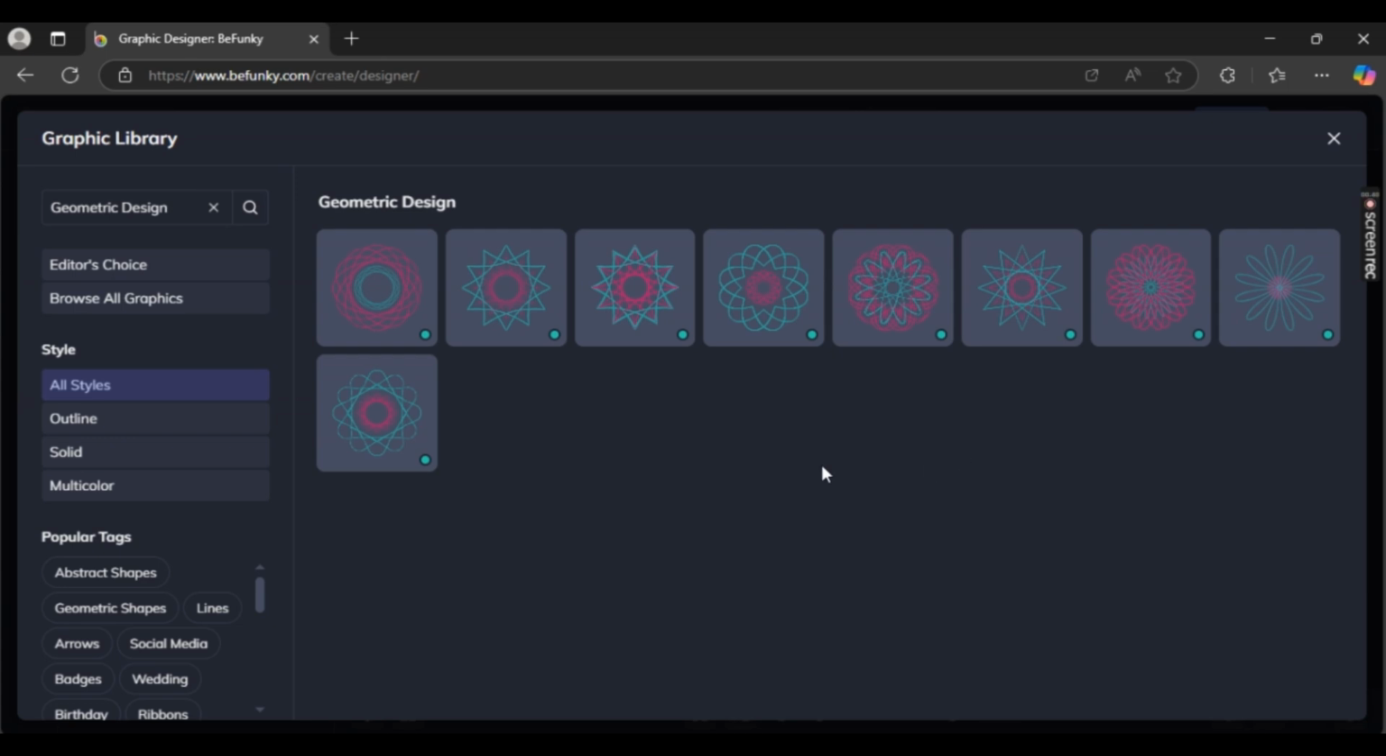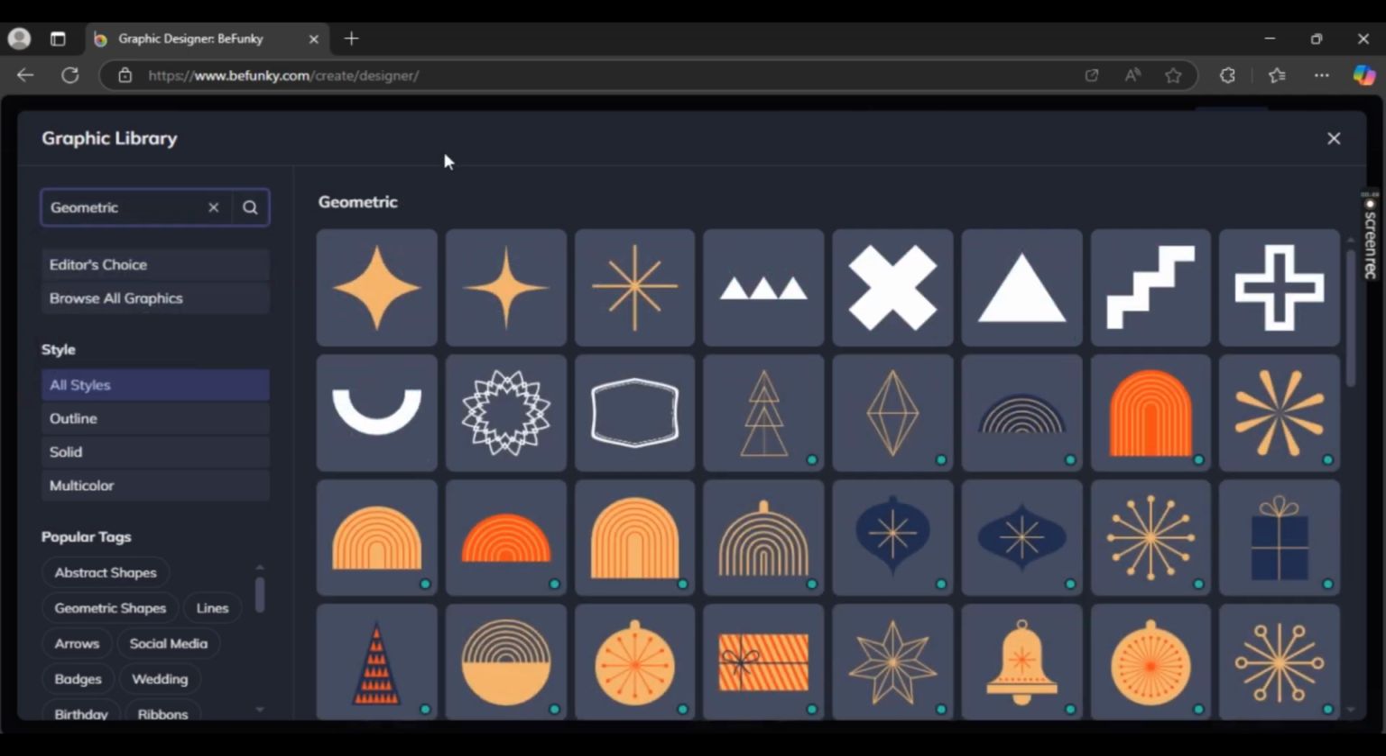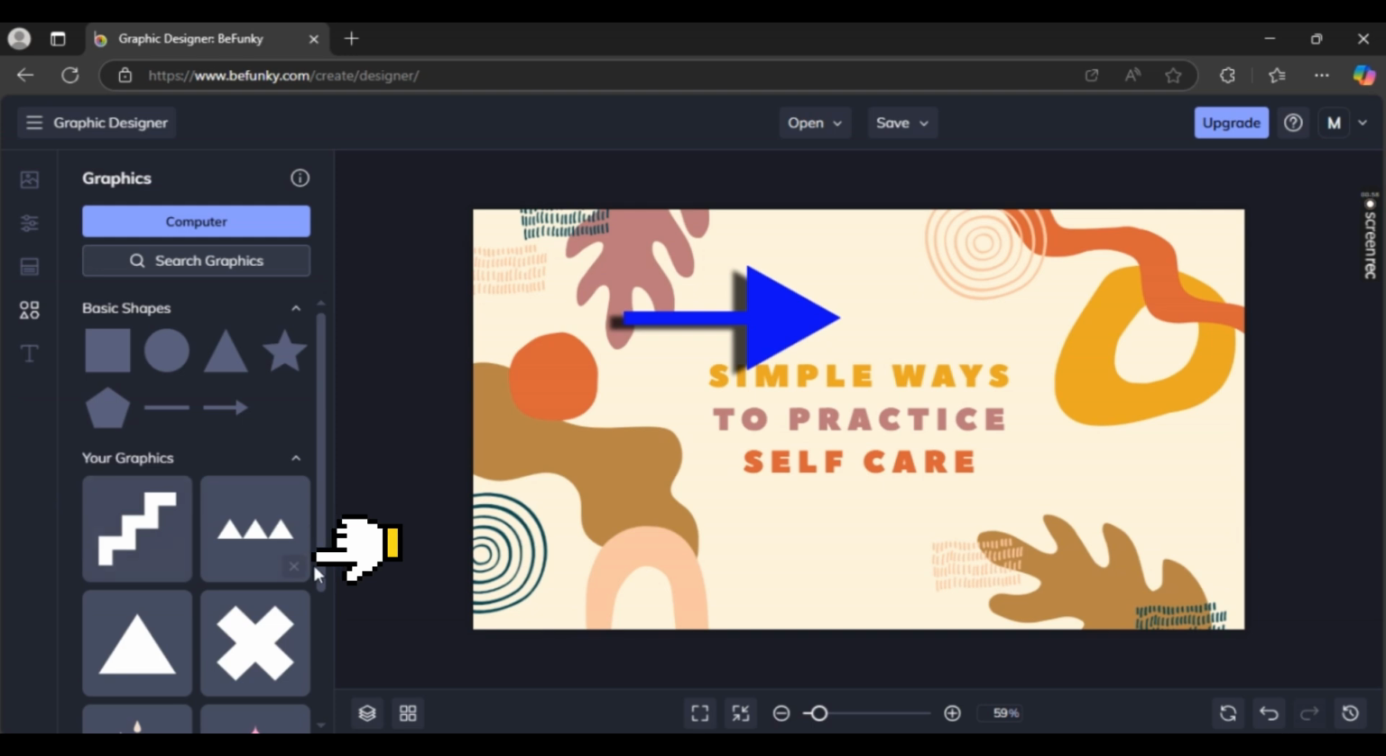And there you have it. We have various geometric designs right here. But I'll just go for a simple one right here. Simply click on any and select any one of these and close the window. And under your graphics, you should have these geometric options right here. Just simply double click or drag it.